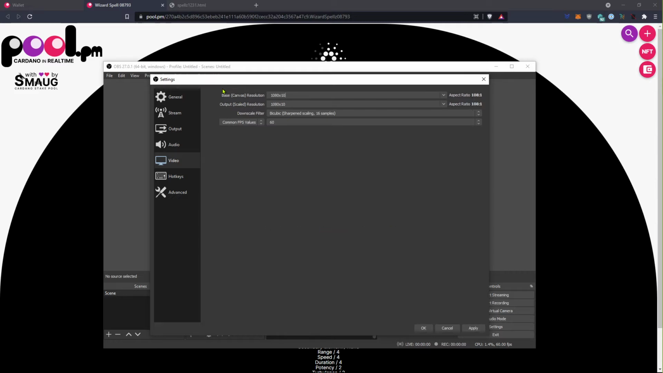Now you can do any other square shape that you want, but when you type that in there, it's probably going to change this to a lower amount, and we just want it to be the full 1080 by 1080 in this case. So your base canvas resolution is the actual resolution of the screen that you are recording on, and then the output is what it's going to save out as. I think 1080 works fine for these spells. It's only a few seconds, so it's not a huge file size anyway.